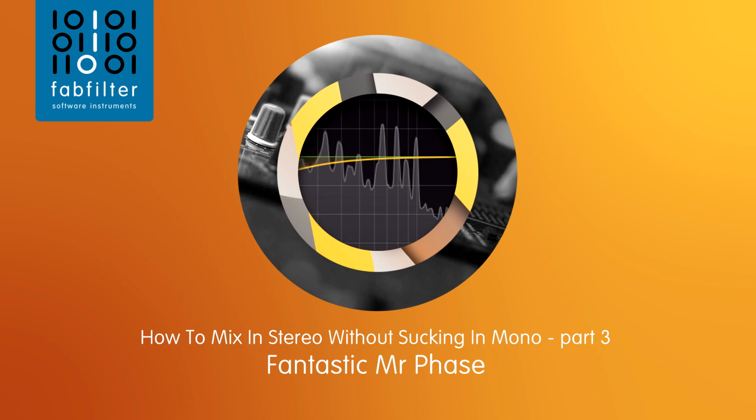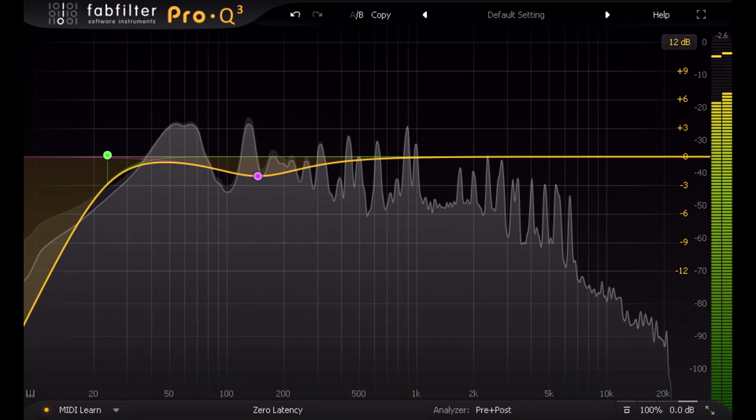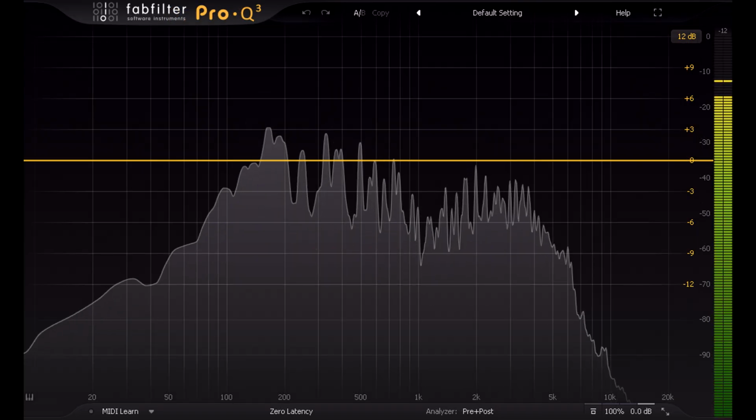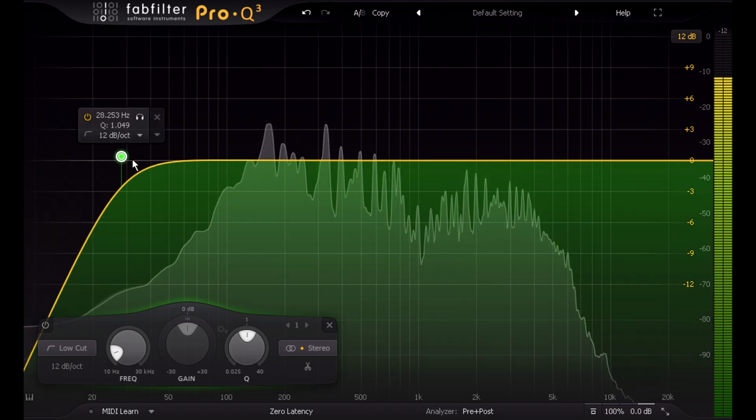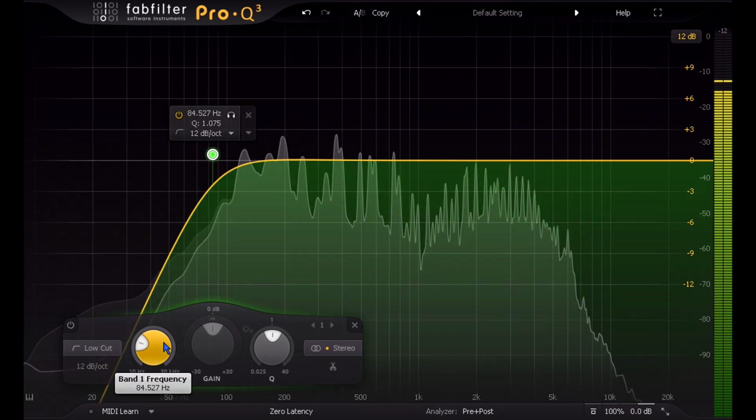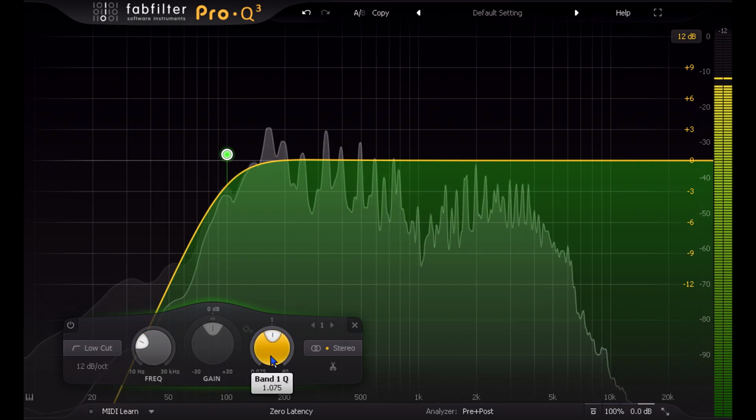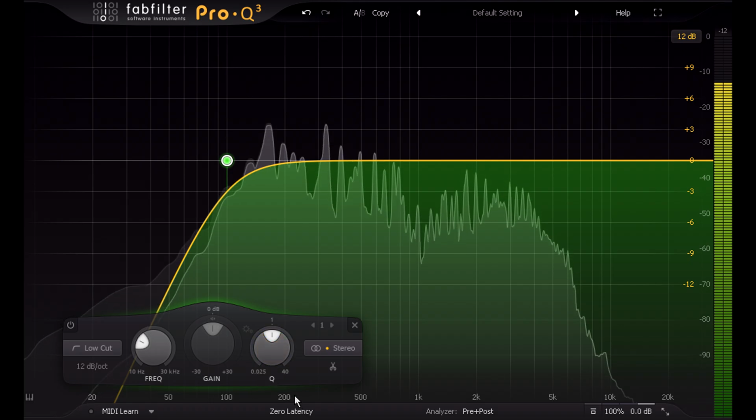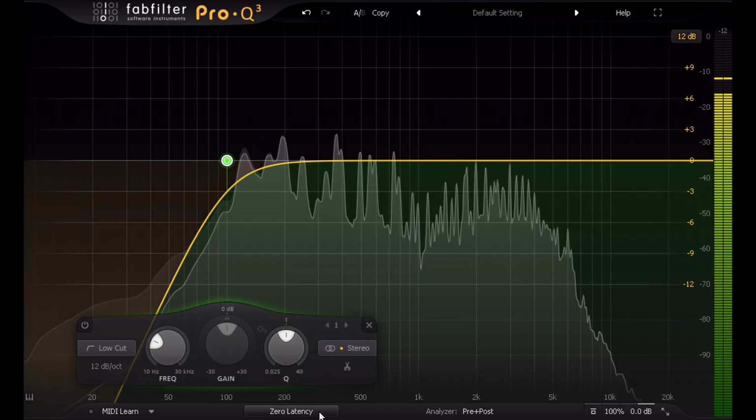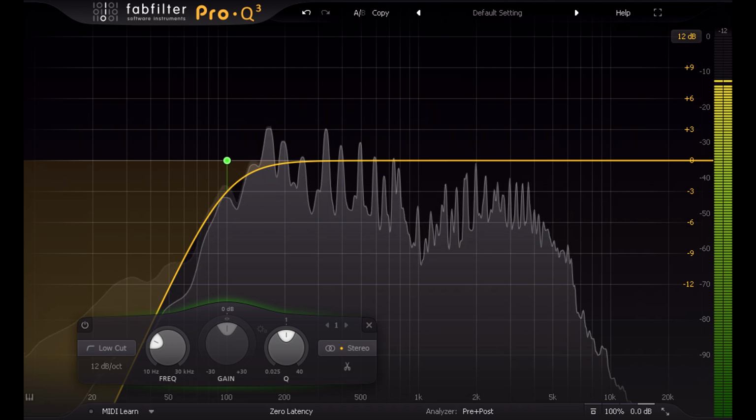Hi, and welcome back. I'm going to start with a single guitar part, and I'll filter out the low end with Pro Q3. This is a very normal thing to do with a guitar part, helping to clean up low-end rubbish that might interfere with the bass. And as Pro Q3 is in zero latency mode, I'm doing it with a normal minimum phase filter. That means there's some phase shift, which I can show you in Plugin Doctor.